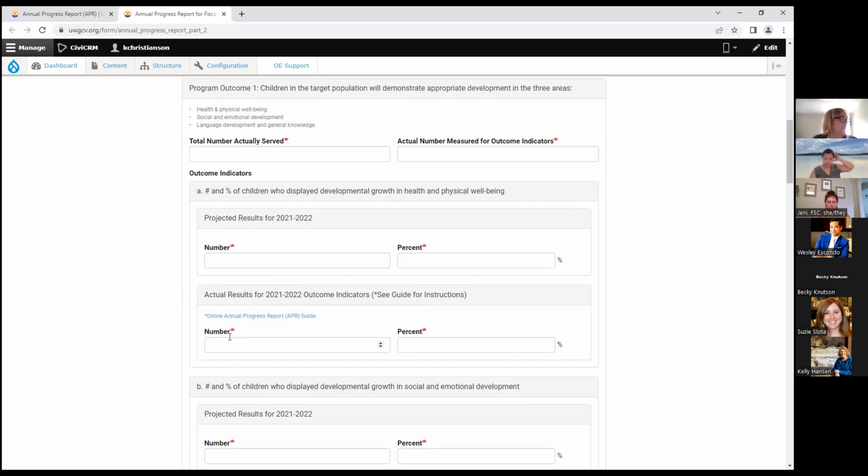Then what we want to see is what were your actuals? What was the actual number and what is the actual percent? We show you in the guide how to do the math. But this number is going to be based off of the number that you actually measured. So you may have served 200, but you might have only measured 100. So base it off of that 100, not 200.